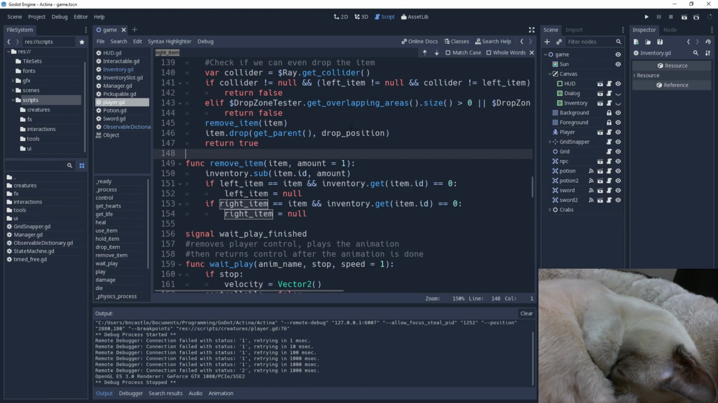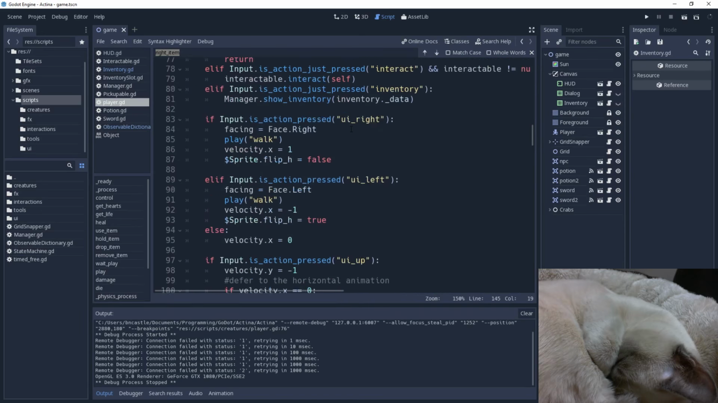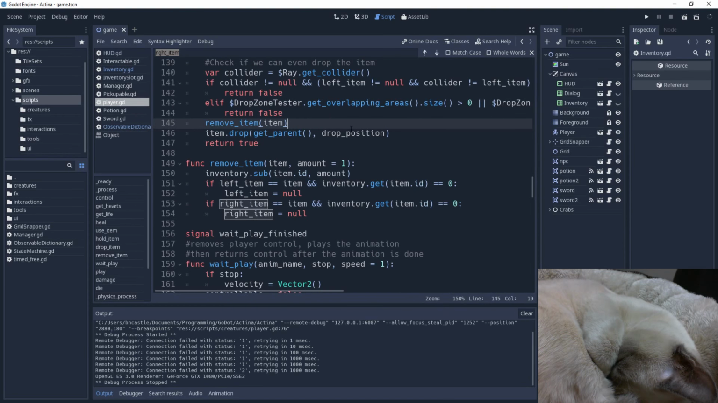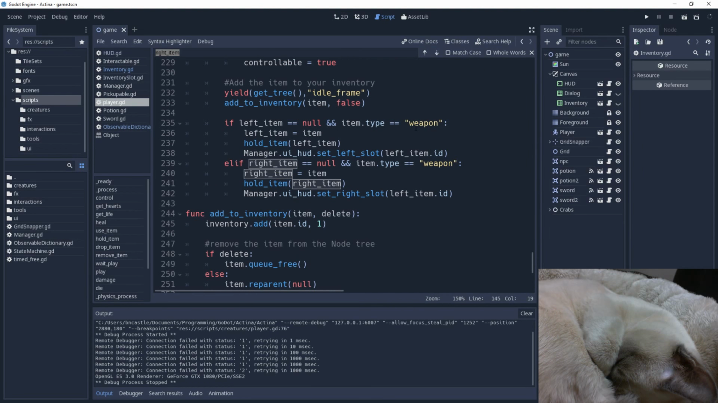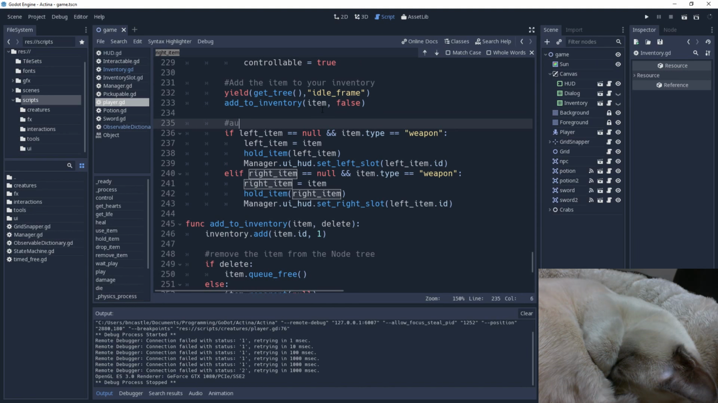Maybe we don't automatically set the left and the right items, although it's just nice to do that. If you pick up a weapon, make sense? Yes?